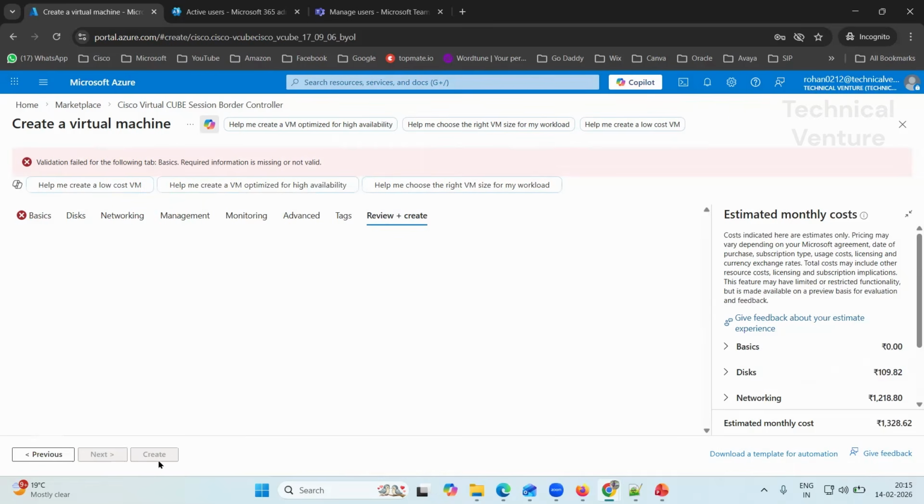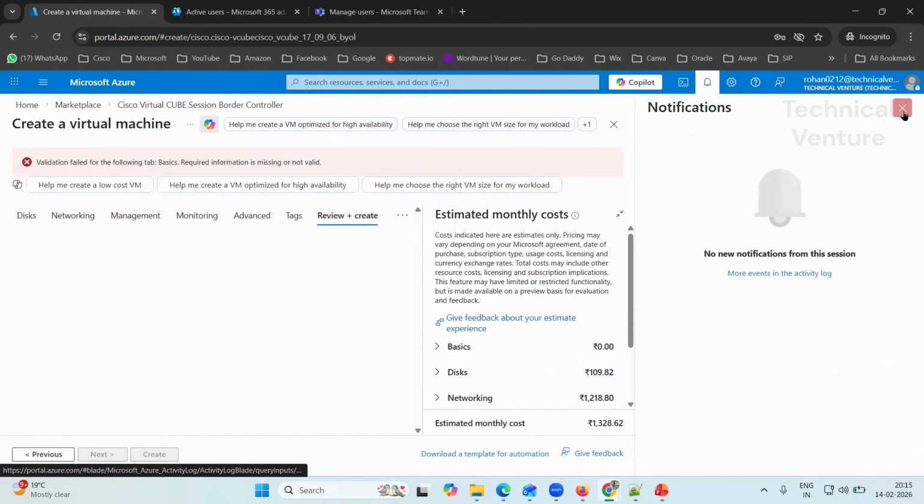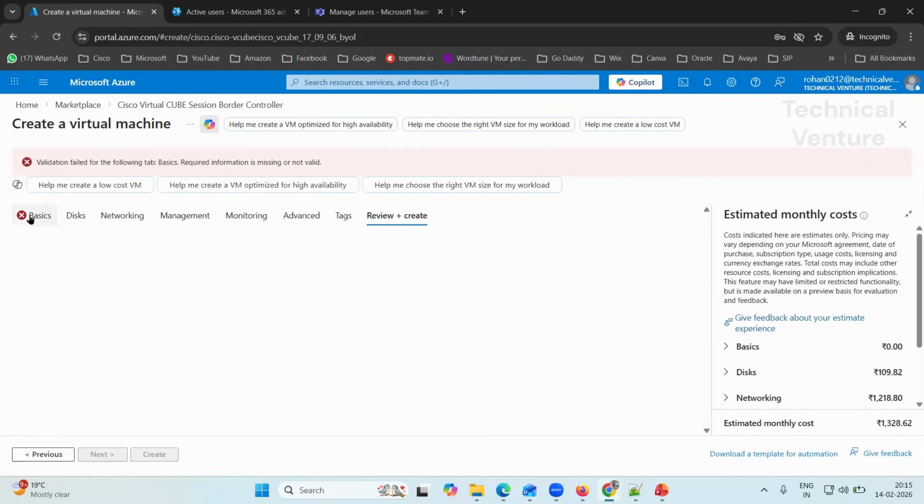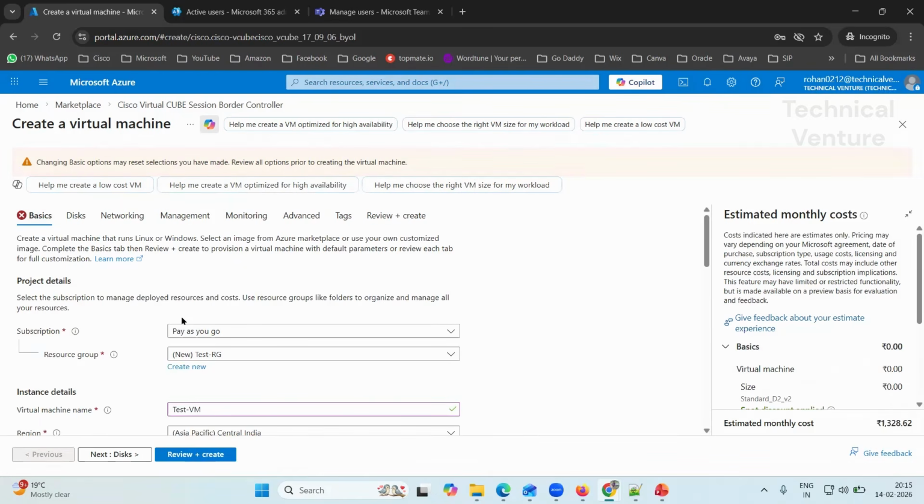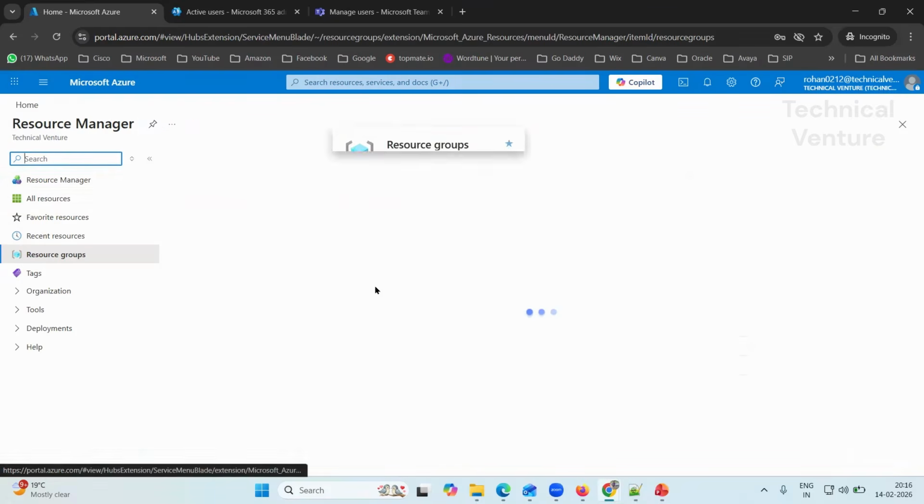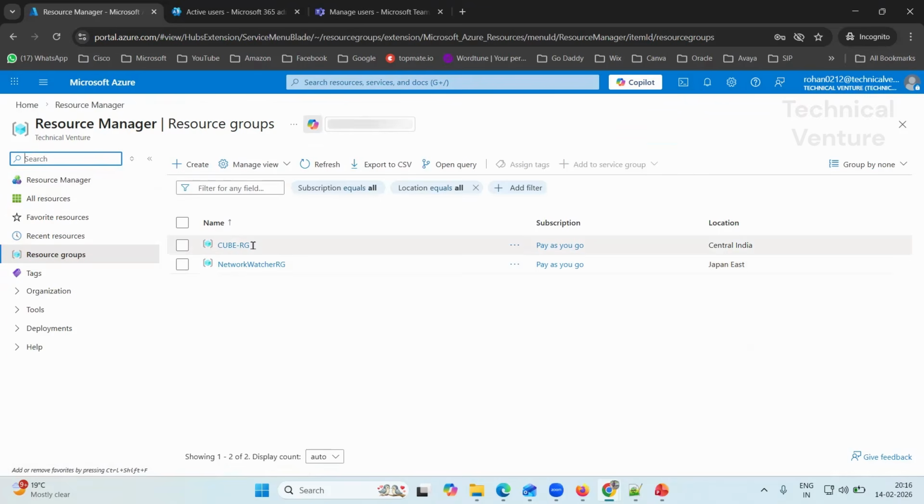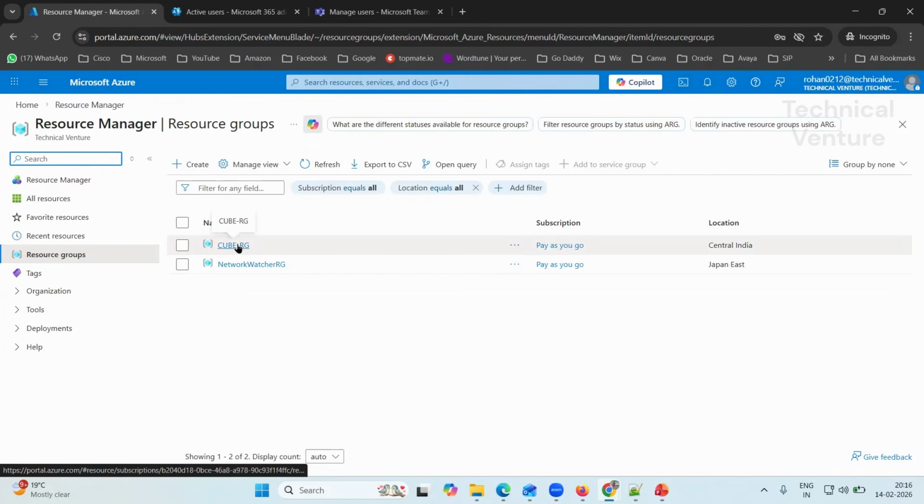As soon as you click on create, it will deploy and then show you in the notification. Yeah, it is getting deployed. Now I will show you how it looks once it's deployed. I'll go back to the home and go to the resource group. I have cube-rg. That's what I created.